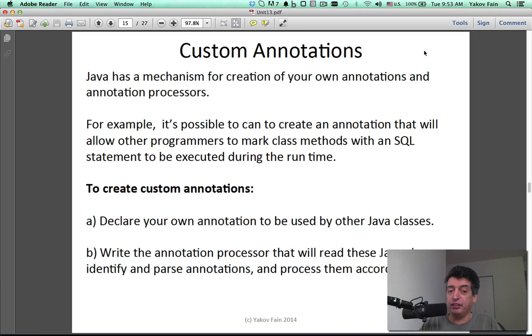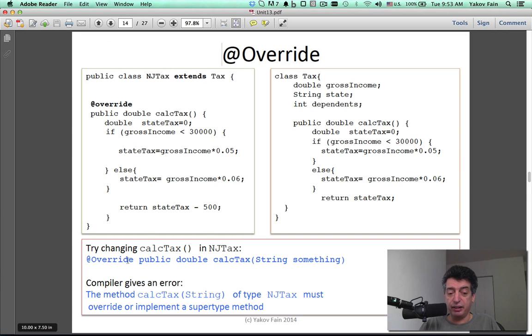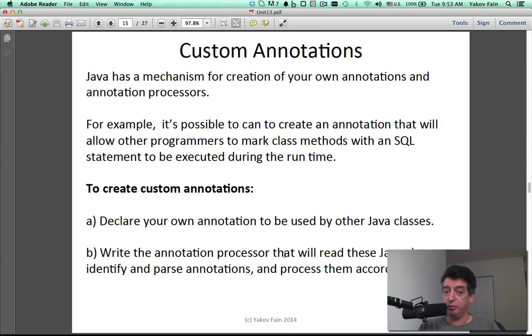Of course, if we go back for a second, the Override annotation was taken care of by the creators of Java. They include an annotation processor for it. They know what to do and how to react if a method is marked as override. But if you come up with something new, Java has no way to know what you are planning to do with your annotation. So you need to declare an annotation. You need to use it somewhere in the code, of course, but you also need to provide an annotation processor.